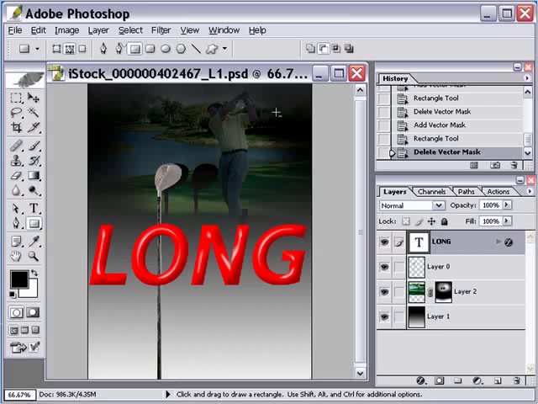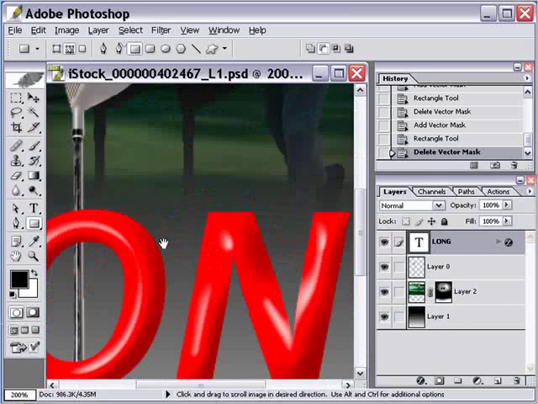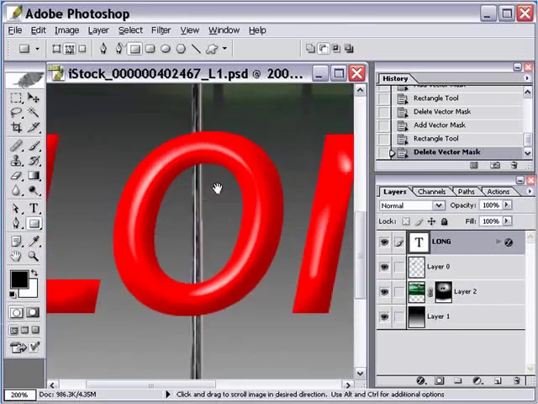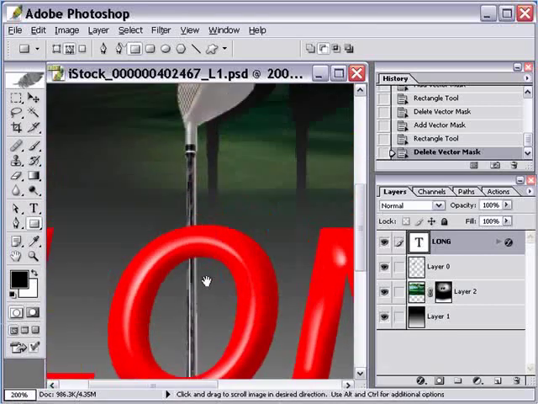What I've got here is a type layer that's got the word long on it, and I've got a golf club behind it. And what I decided I wanted to do is actually put this golf club behind the O on the bottom, but I want it to come in front of the O at the top, to almost look like the O is behind the golf club.